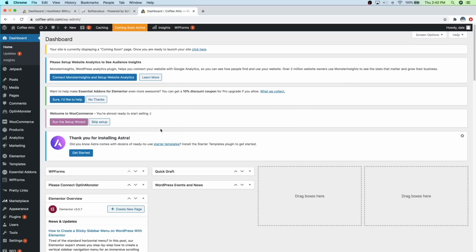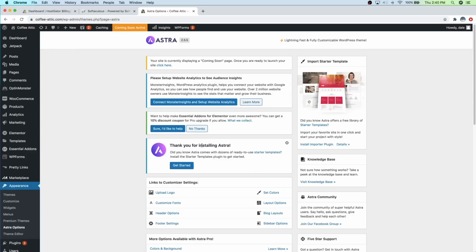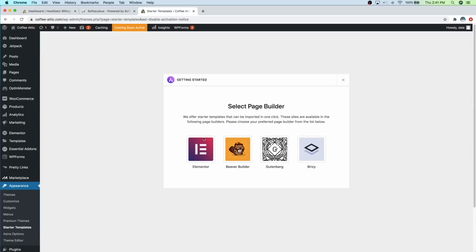So what we're going to do is just go on over to Appearance down here, and then go over to Astra Options. And then you'll get this little notification that says, "Thank you for installing Astra. Would you like to get started with a starter template?" We're just going to say "Get started." And then it's going to ask us what page builder we're using. So we installed Elementor, so we're going to click on Elementor.